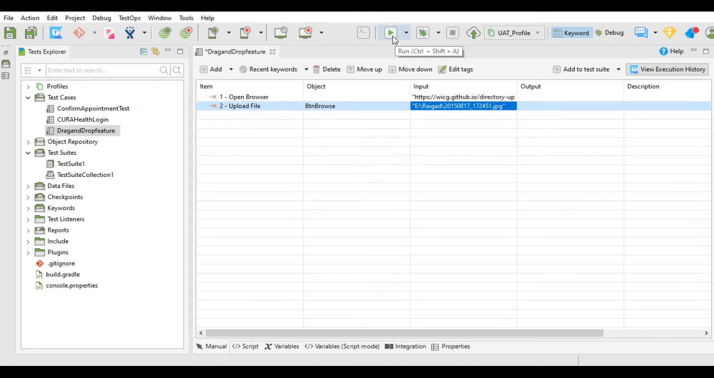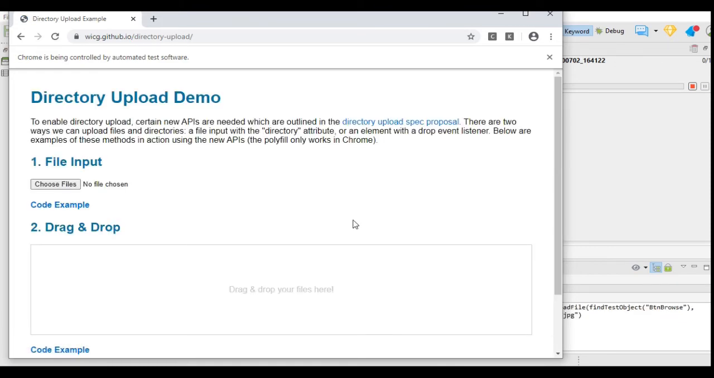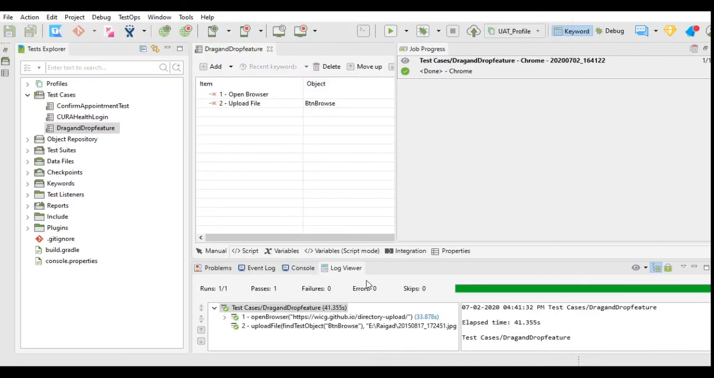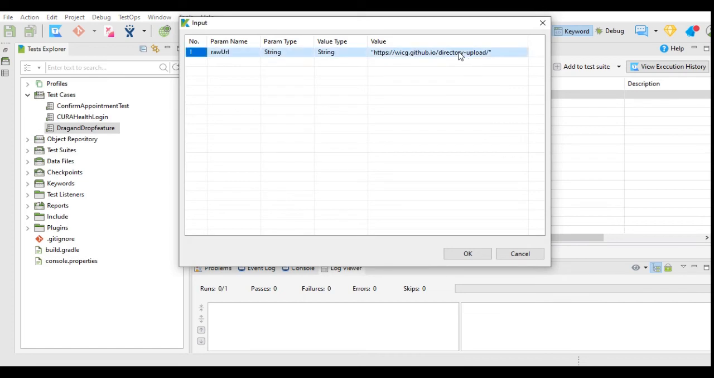So let's execute this. If you see, it has taken the file, the file upload has been done and the test case has passed. So this way the upload file works. Now let's see the new keyword that has been introduced in Katalon Studio version 7.5, that is upload file by drag and drop. For that we will take the new URL.